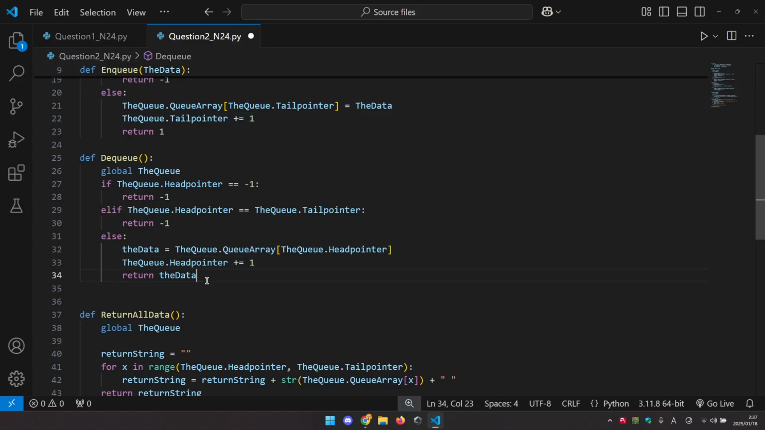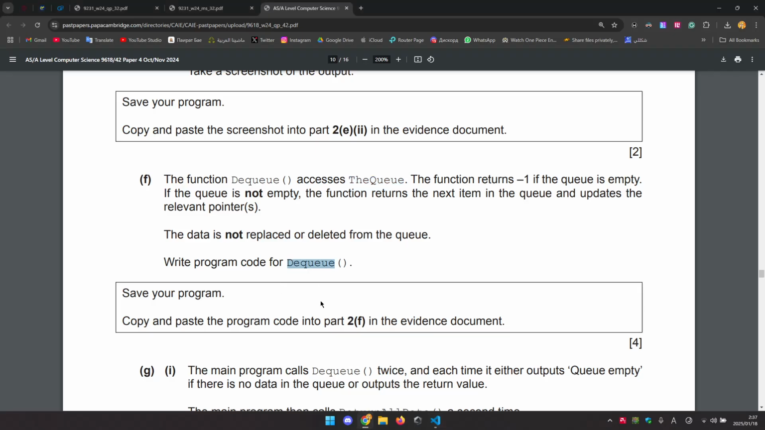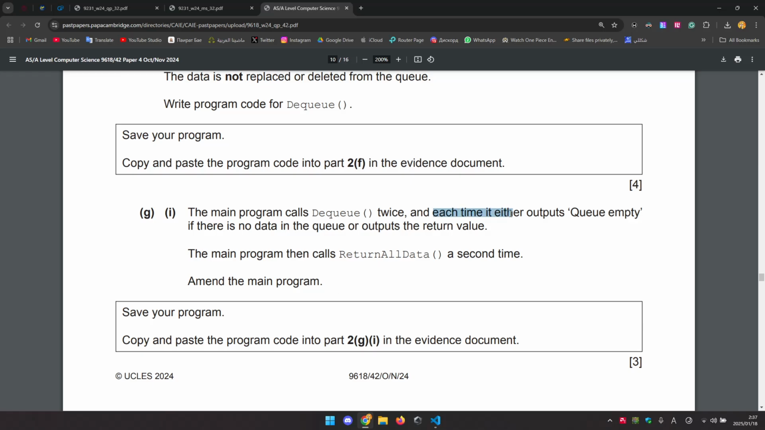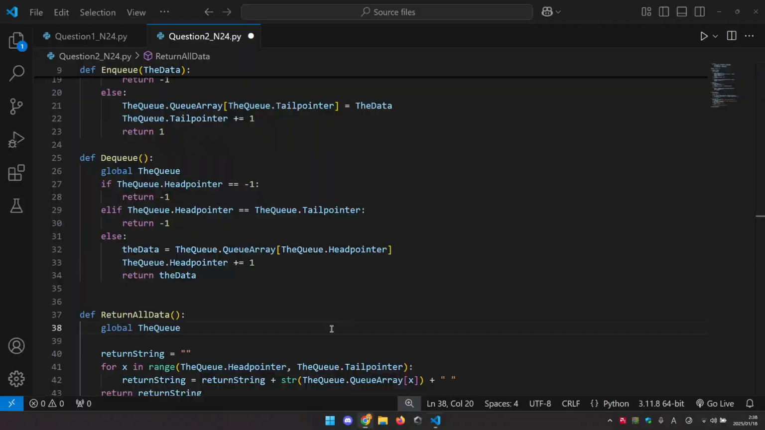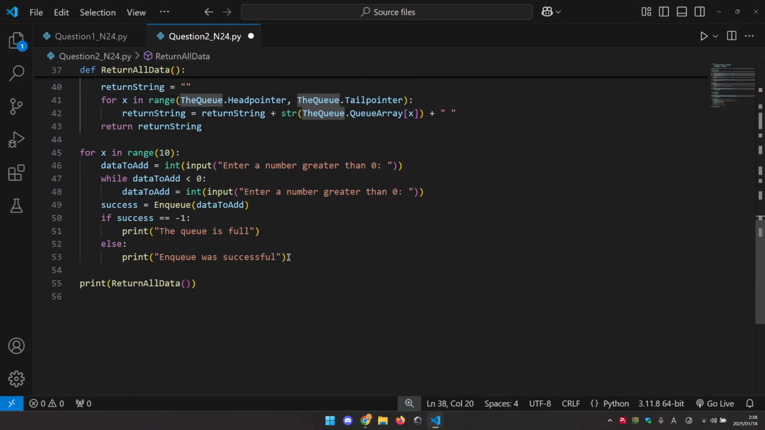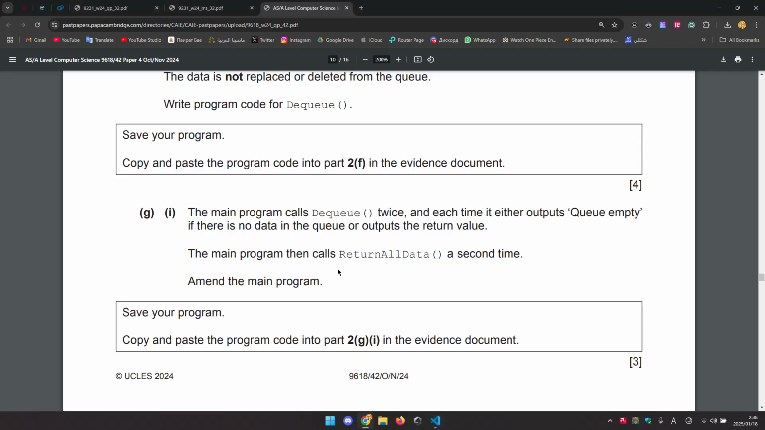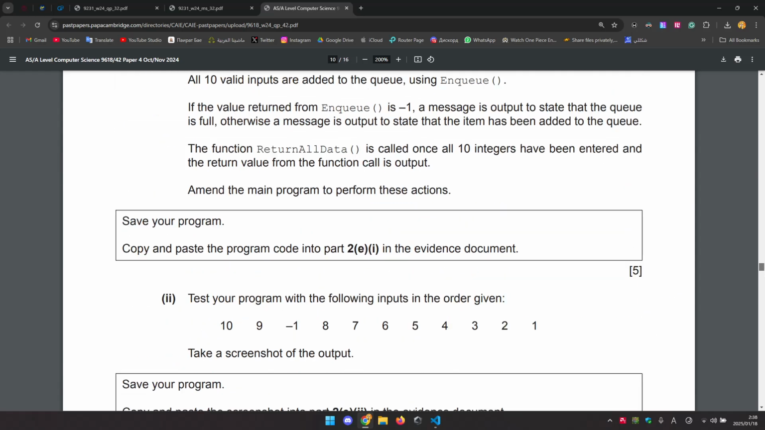Head pointer is only incremented. We're not removing any data from the queue. We're just taking the data out and returning the data. The main program also calls dequeue twice. Each time it either outputs queue empty if there's no data on the queue, or outputs the return value. Write main program that calls, and a second time. Amend the main program. So that means after doing this part, I think we have a 1 this time.